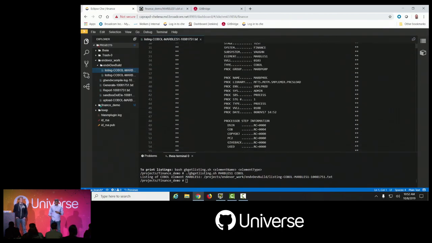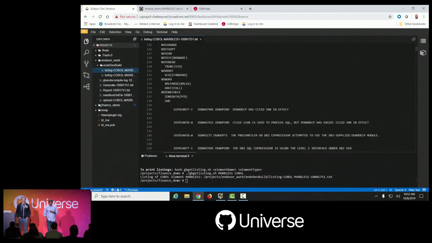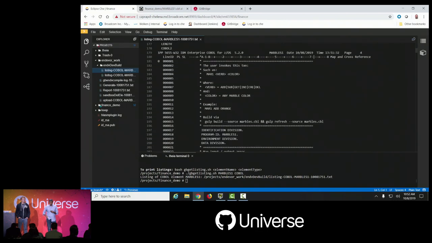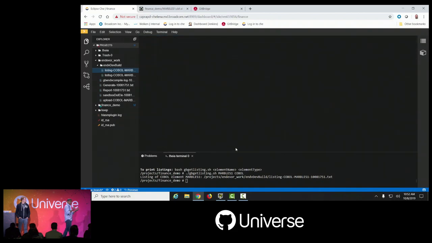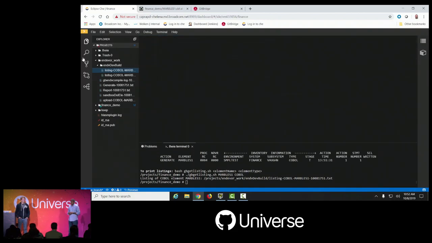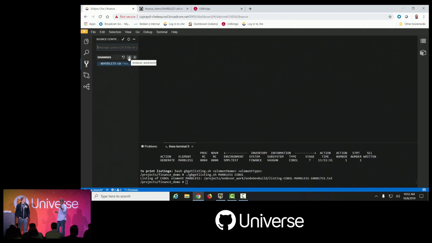And here we go. That's how it looks. Now, the most important thing to notice here is the comment is still there. So just to prove that it is the same version of the code that's actually being built. So I did my change, I validated it, I built it.